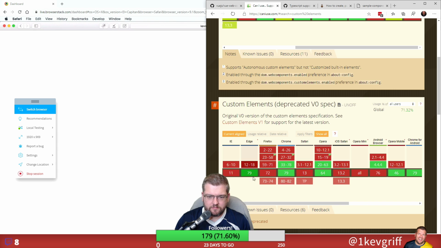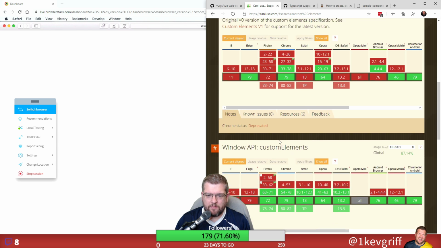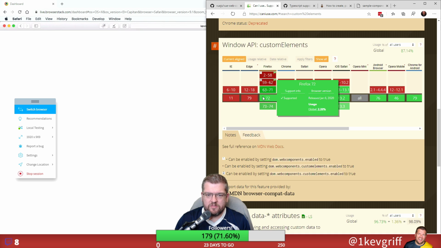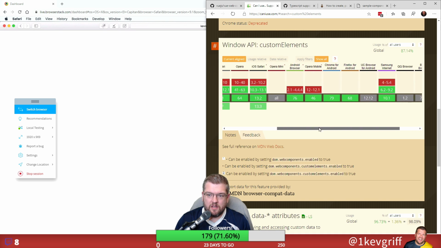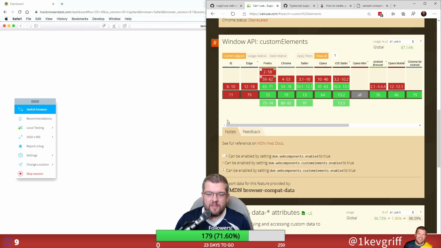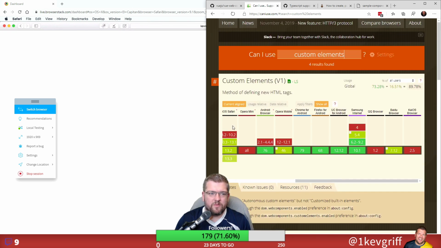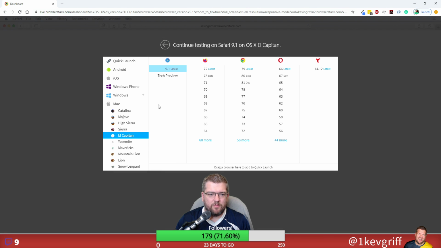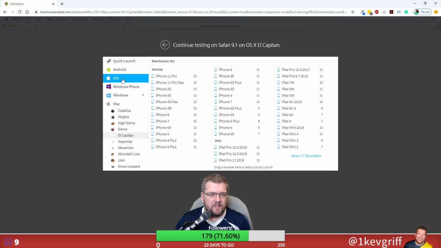Okay, so Firefox 72 doesn't support. Oh, that's deprecated. All right, so 79 supports it. Okay, I think we're good. I'm not worried from a support standpoint. It works in the browsers that I care about. Like if I go to iOS.